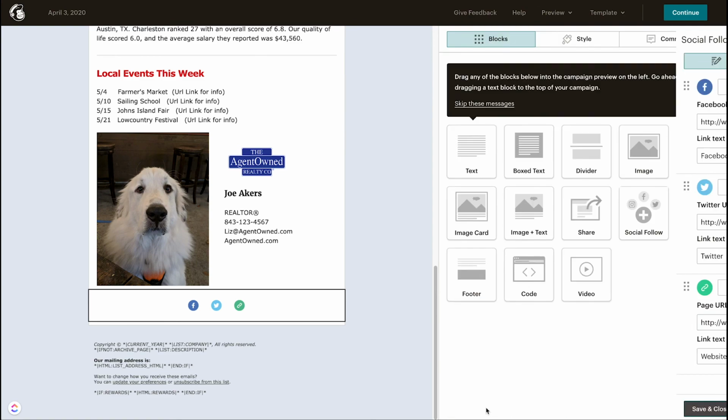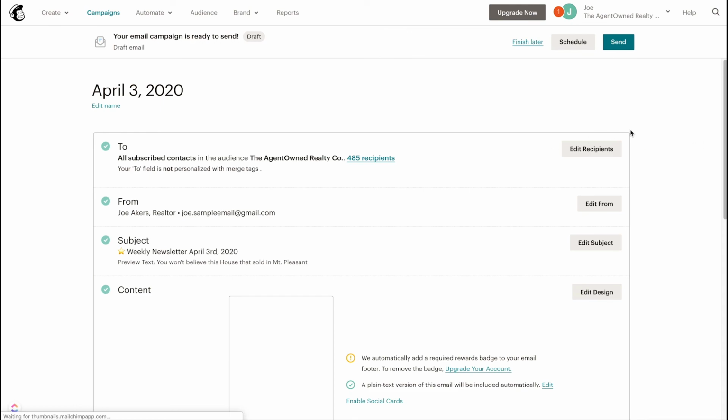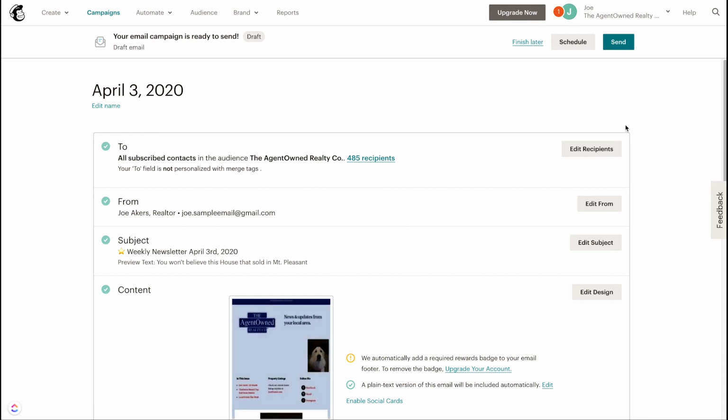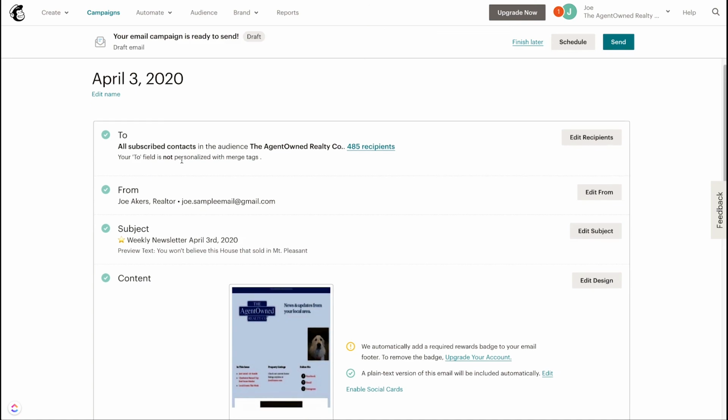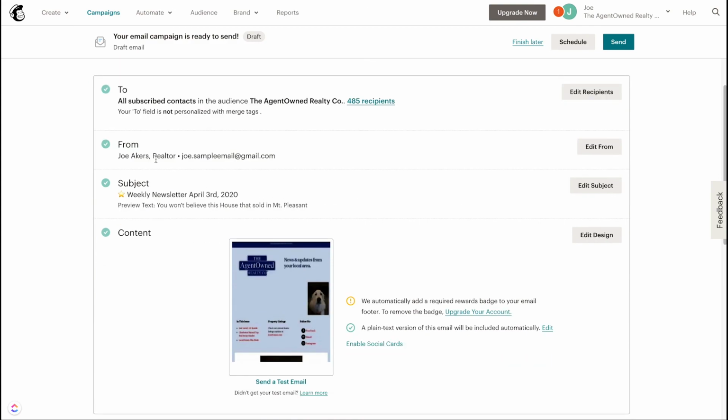We're going to save that and close it. We're going to hit continue. And so now what we have is a checklist right before we send it. We're sending it to all of our subscribed contacts, 485 recipients. We can edit that right before we send it. It's saying who it's from and the email that it's associated with. You see the subject line and the preview text.